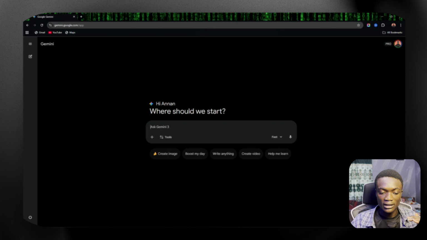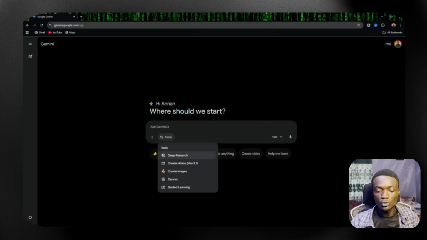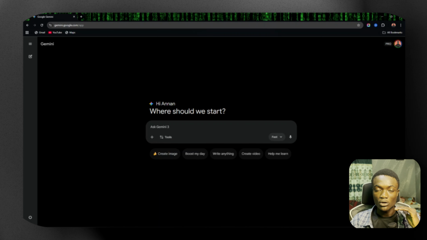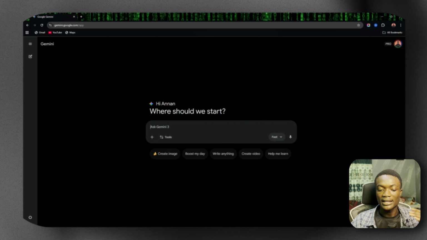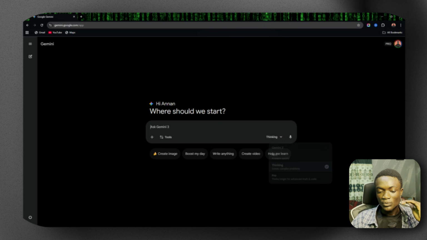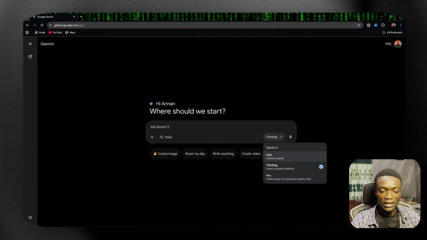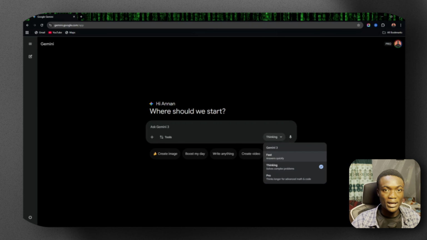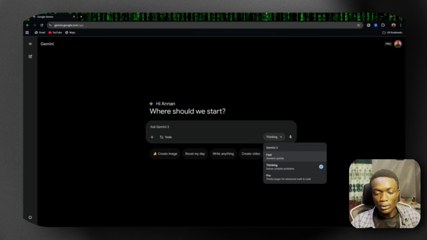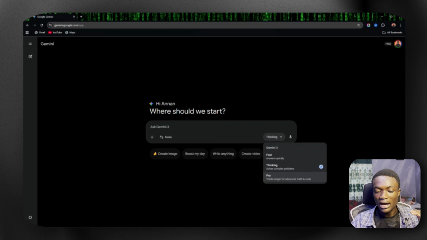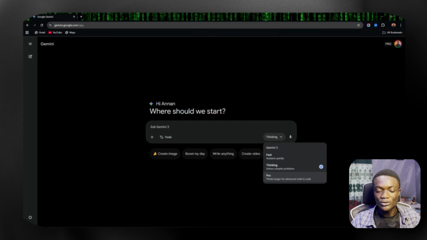So here we have covered everything here. Let's go to this one here. You can literally see it's on fast. When I click on fast and then click on thinking, it says solves complex problems. So when you put it on thinking and you ask any question here, it's really going to take time to give you the best possible answer you need. And when I put it on pro, it says thinks longer for advanced maths and code. So as you can see, I don't have to explain anymore.